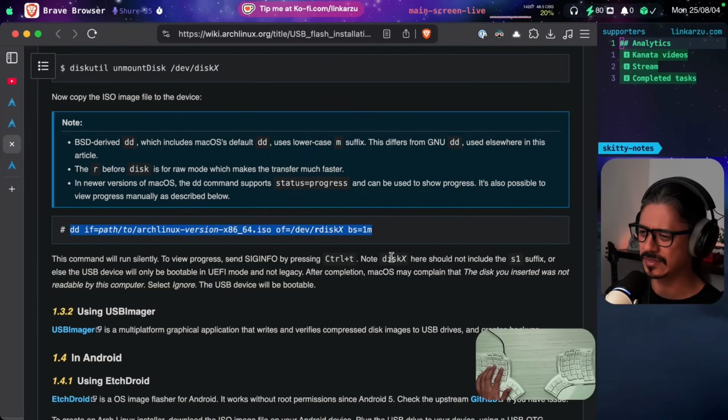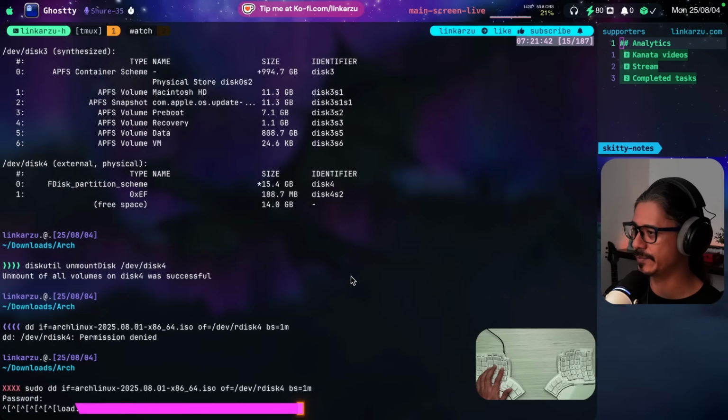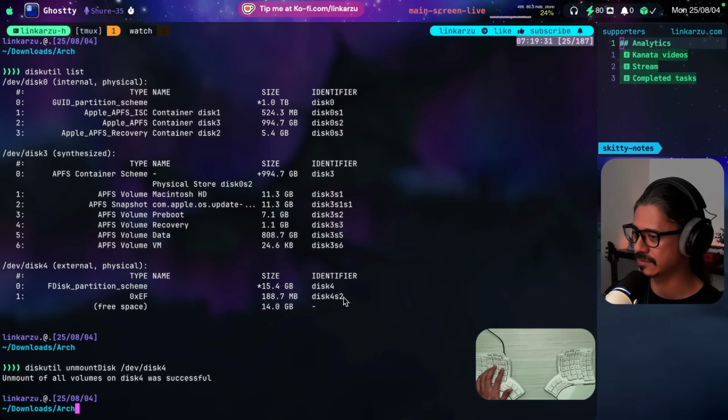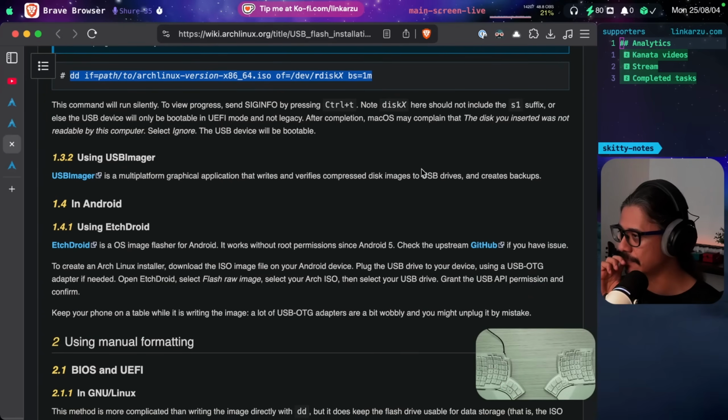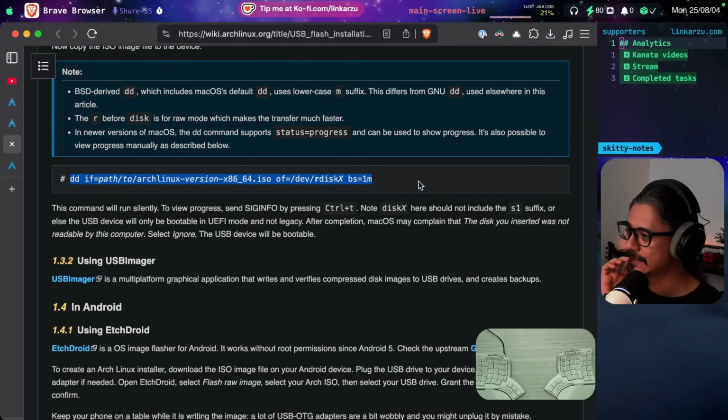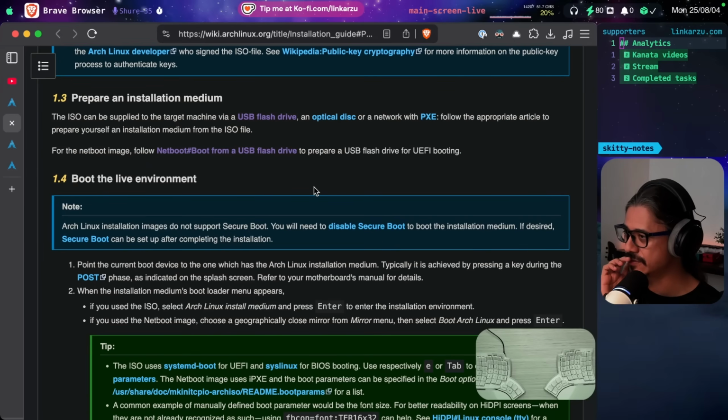What does this mean? Disk X should not include the S1 suffix. If we go back here, here's the suffix S2, right? So just use disk 4. Do not do the S1 or S2 suffix. So I have the image already. That's a big step. Let's go back to the previous page.